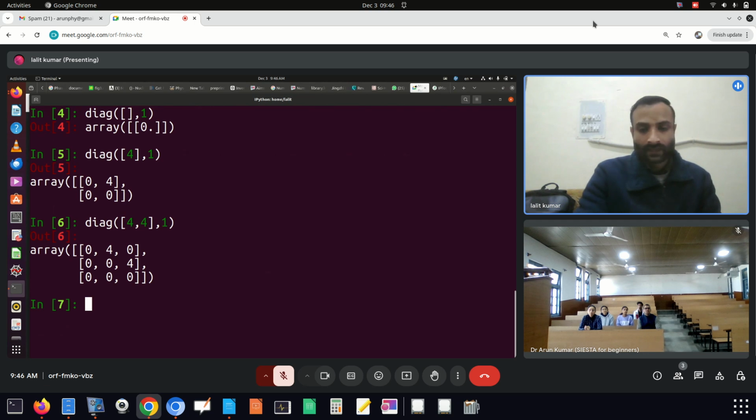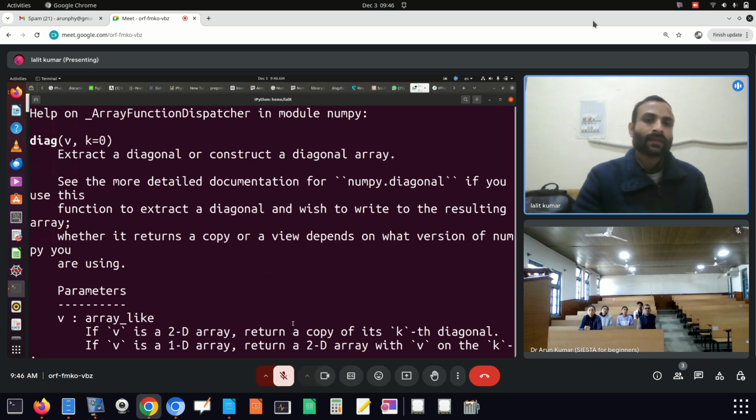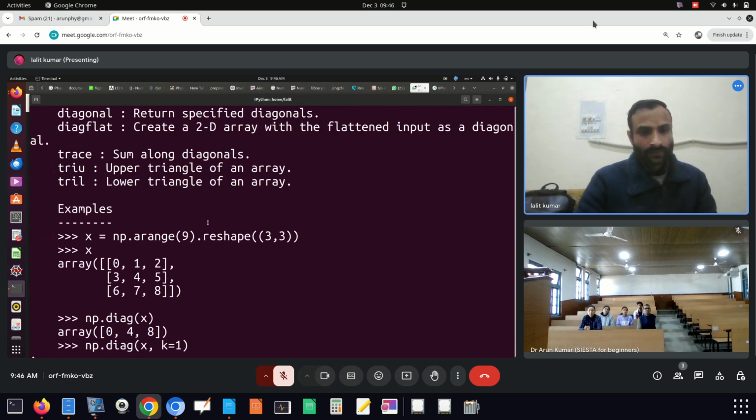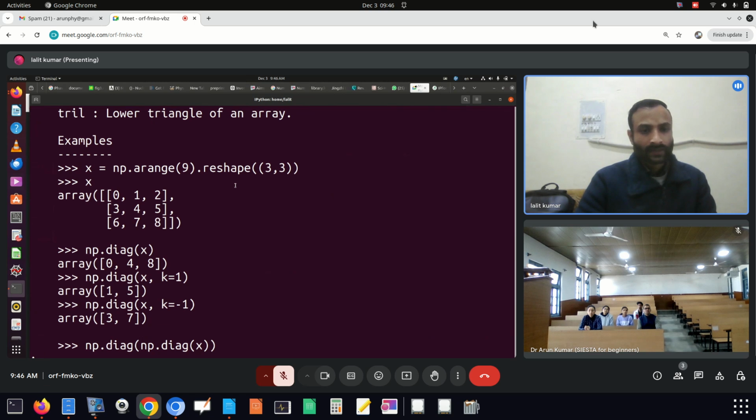You can generate with the diag command, or if there is a help section in the linear algebra section, you can always take help of this diag. So here there is the help option. You can go to the help option. And the other arange function you can assign.